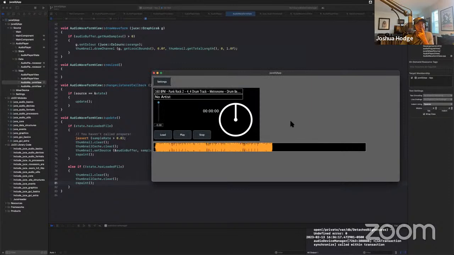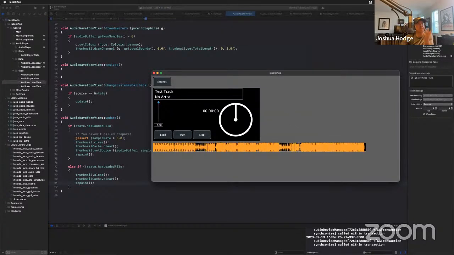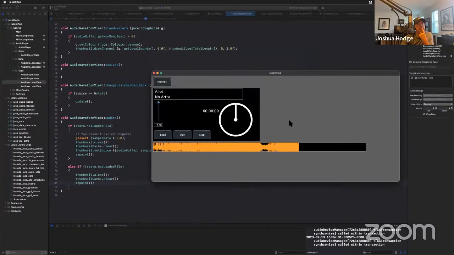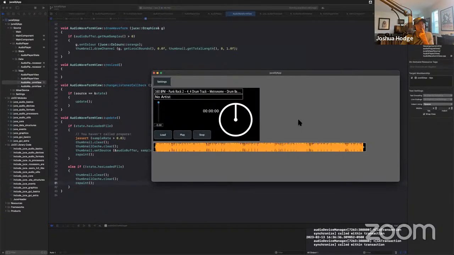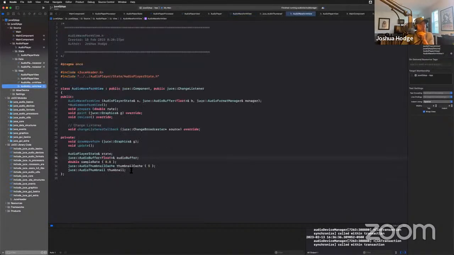Okay. So that's that file. Yes, that works. Finally. Yes. That's great. So now I can set the cache to just 1, right? Because it's just going to need to cache one thumbnail at a time.